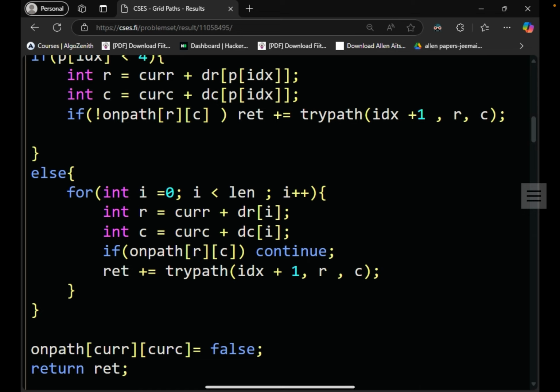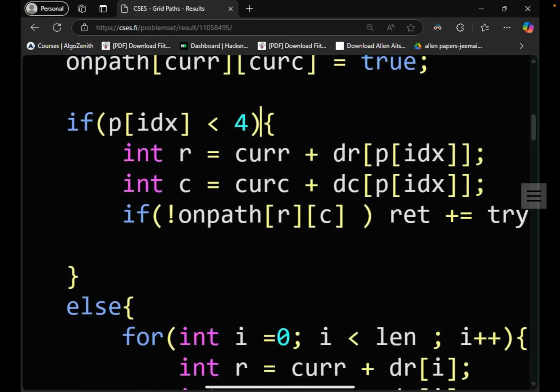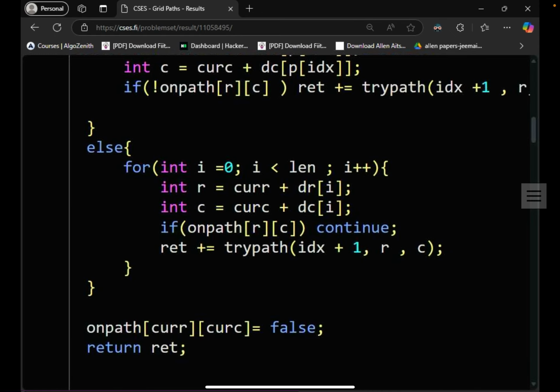Else, if it is a question mark, then p of idx is equal to 4. Now we use for i equals 0, i less than 4, i plus plus, r is equal to current plus all the 4 directions we are going. If on path of r comma c is already visited, then continue. We don't need to do anything. Otherwise, return of r try path idx plus 1 comma r comma c. Go to the next thing in all directions.